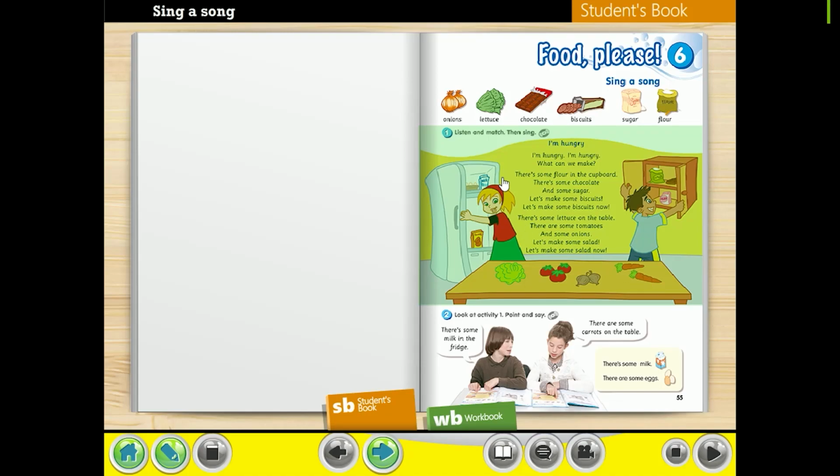Alright, good morning pupils. Today we are going to enter a new unit. It's unit 6, food please. First of all, let's look at all of these vocabularies.